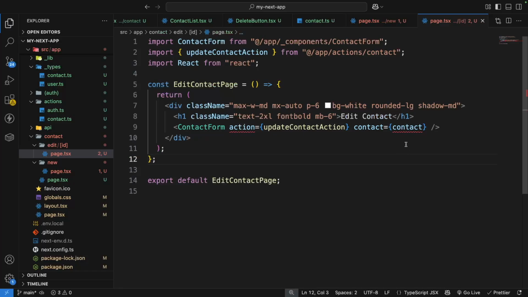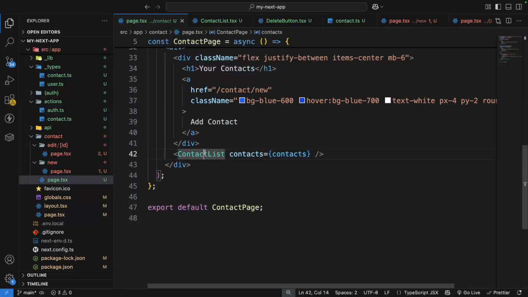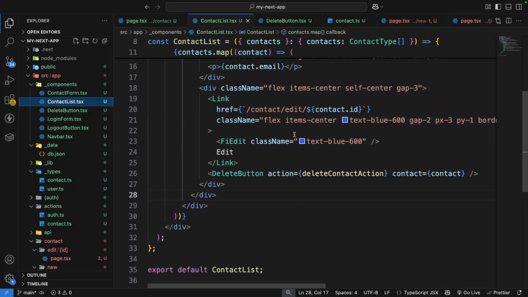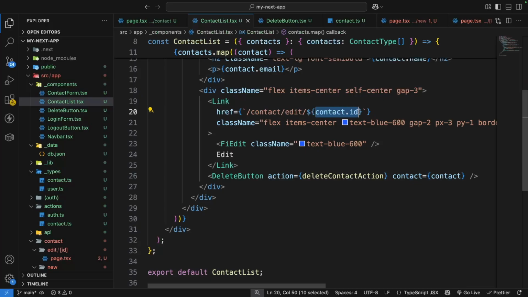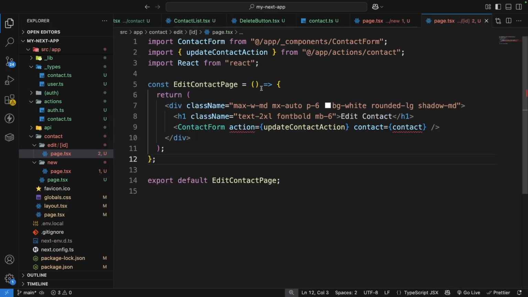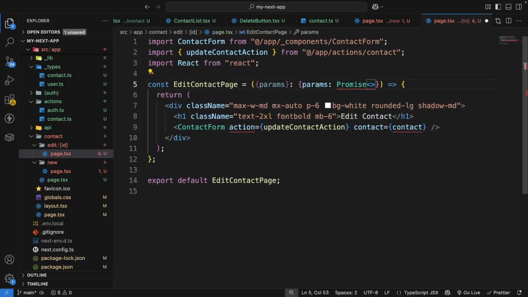Okay. Now you will also wonder from where exactly we get this contact. So we will get this contact by using the parameter that we have. So if I go here, if you click on the edit, so let me go to the contact list. In the contact list, if you click on the edit, then you have this contact edit, and then you have this contact ID. So you can get the contact ID from the params, from the URL. Okay. So to get that from the URL, you're going to use the params. So I will have the params, and this params will be of type, let me have the params, and here this is going to return a promise. All right, and inside this it is going to have an ID of type string.